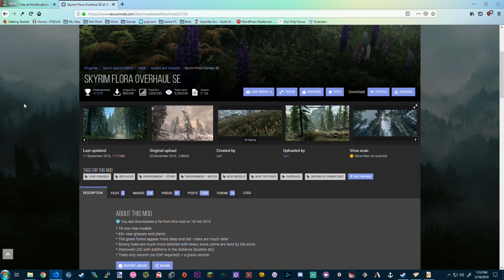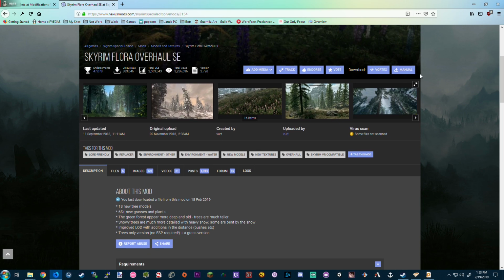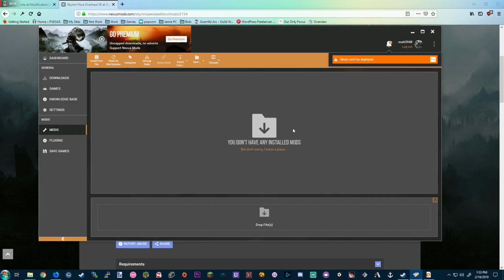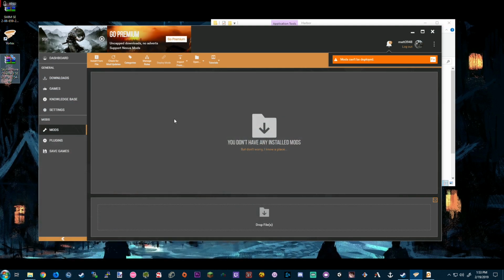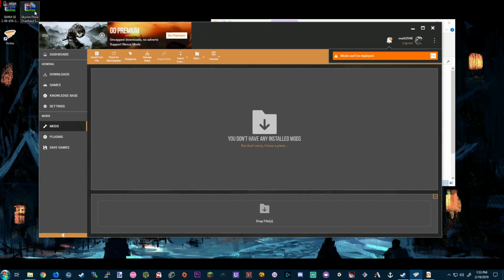Either we can download it via the Vortex button here, which will inject it straight into our client, and then we can manage it from there, or we can click the manual download button. If we click the manual download button, we'll see that we have RAR files or zip files here that we can then drag and drop into the Vortex client.